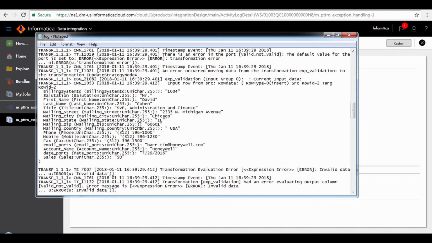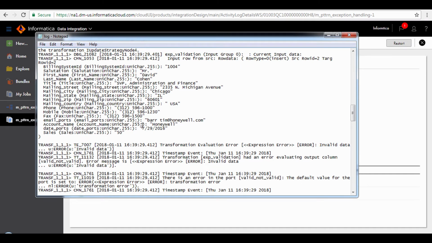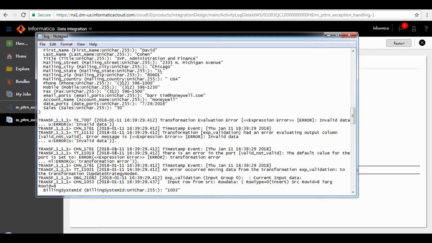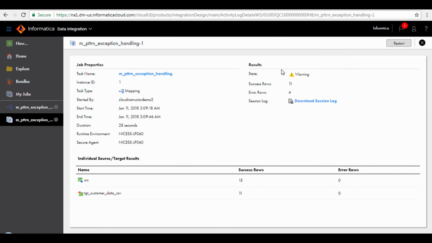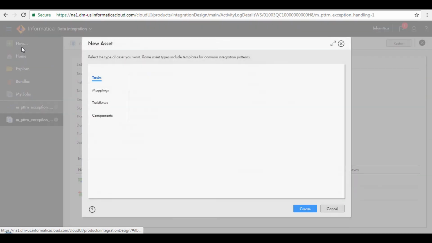Session log is difficult to understand, so we need to convert it into a proper tabular format by loading it in a flat file or some relational table. For the purpose of this demo, we will be loading it in a flat file. Click the New button to create a new mapping task.